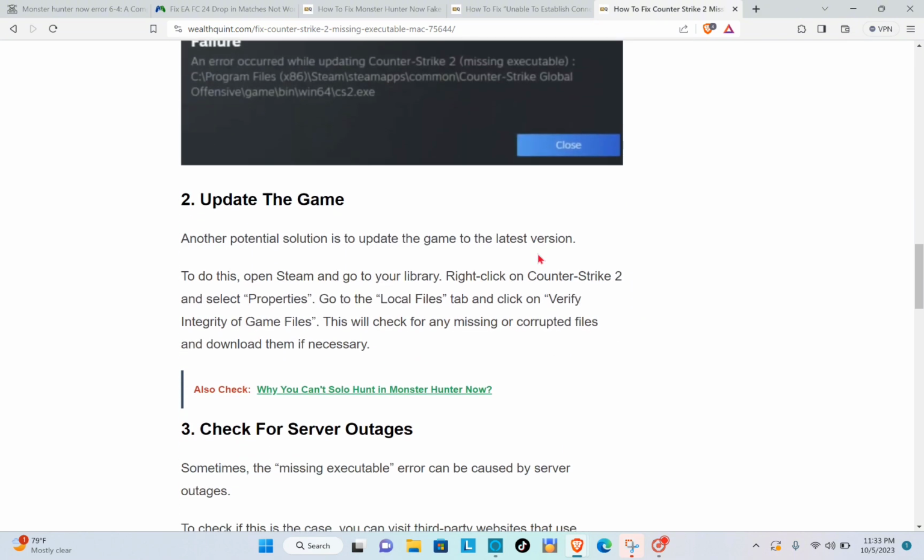Next is to update the game. Another potential solution is to update the game to the latest version. To do this, open Steam and go to your library, right click on Counter-Strike 2 and select Properties. Go to the Local Files tab and click on Verify Integrity of Game Files. This will check for any missing or corrupted files and download them if necessary.